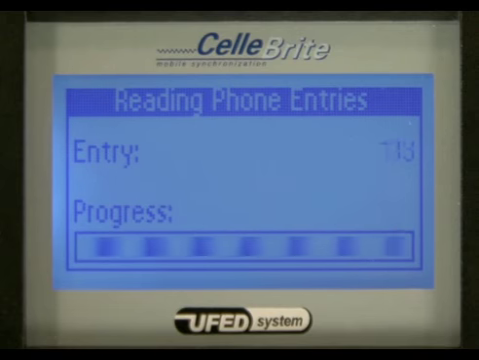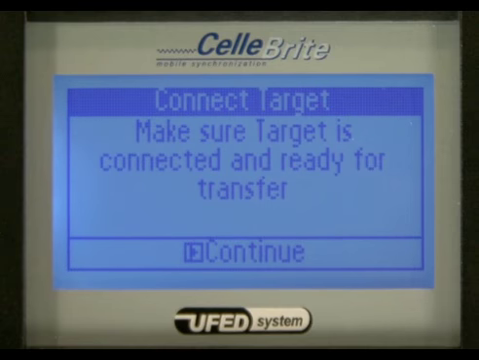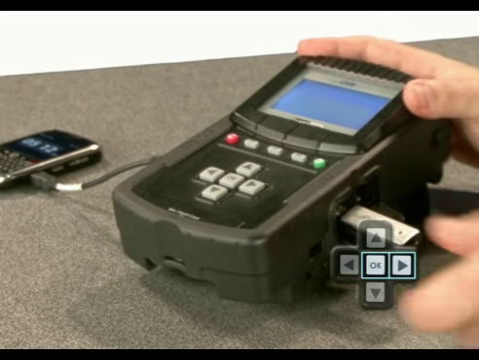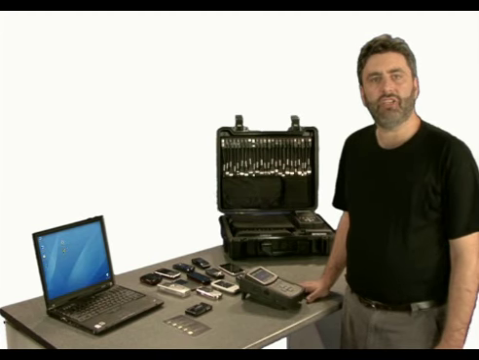The UFED will now begin by extracting the data from the phone to the UFED. Note that the data is not yet copied to the USB. After extracting the data, the UFED will instruct you to connect the target media. Make sure the USB is connected to the target side and press OK to finish the task. Great, we finished our first extraction.